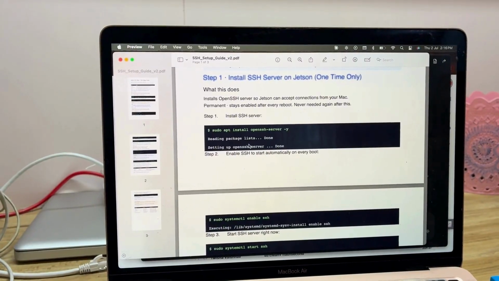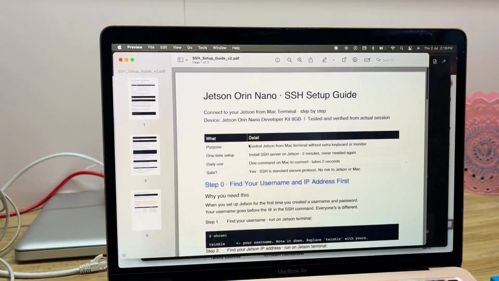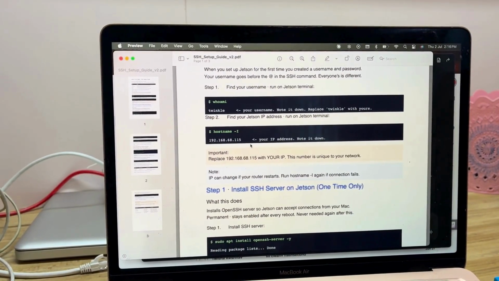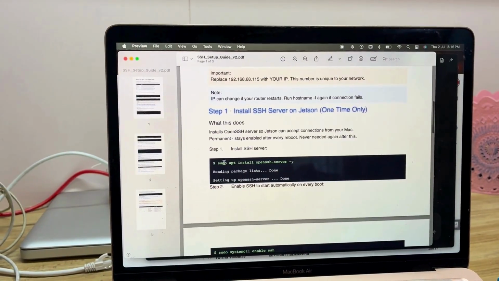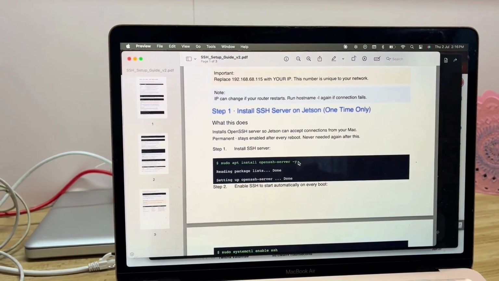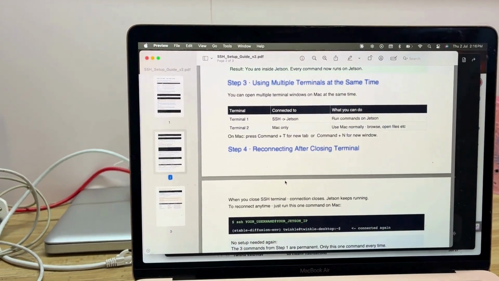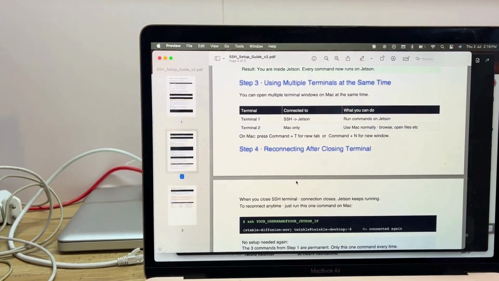For the SSH of Jetson, this is the PDF that I'll put in the description, and I'll be explaining each and everything of this PDF in this video only. And it has all the terminal commands needed for the setup of SSH, and I'll tell you how to do it. So first let's set up the Firefox.